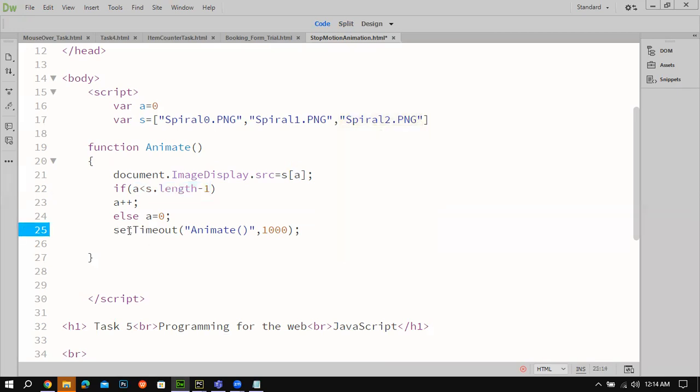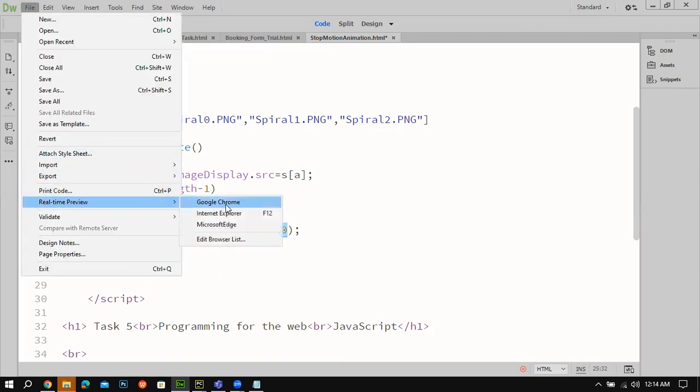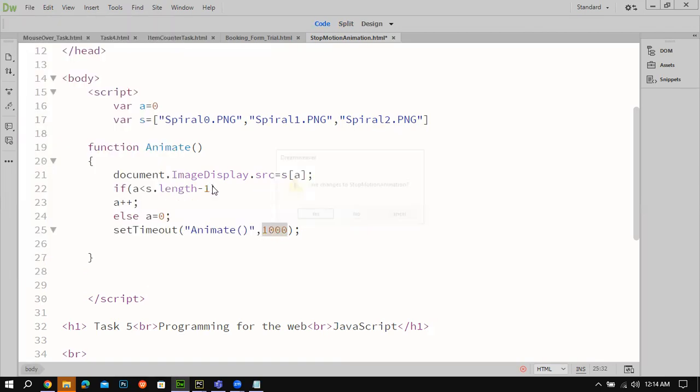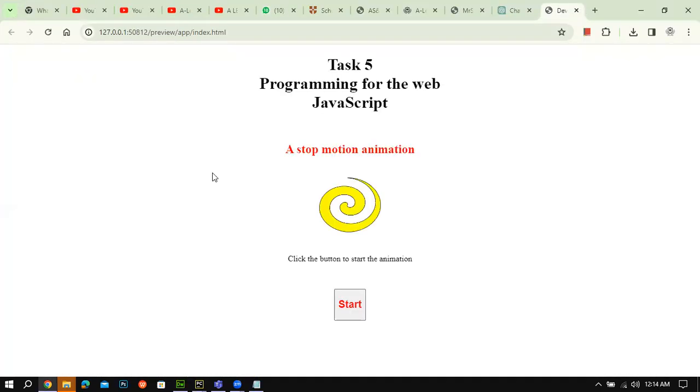Then we have a setTimeout, which actually means that this function should be called after every 1 millisecond. Okay, so after every second, frankly speaking. So this is the way this keeps on going. And if I preview this now, if I click on this, you can see this movement.